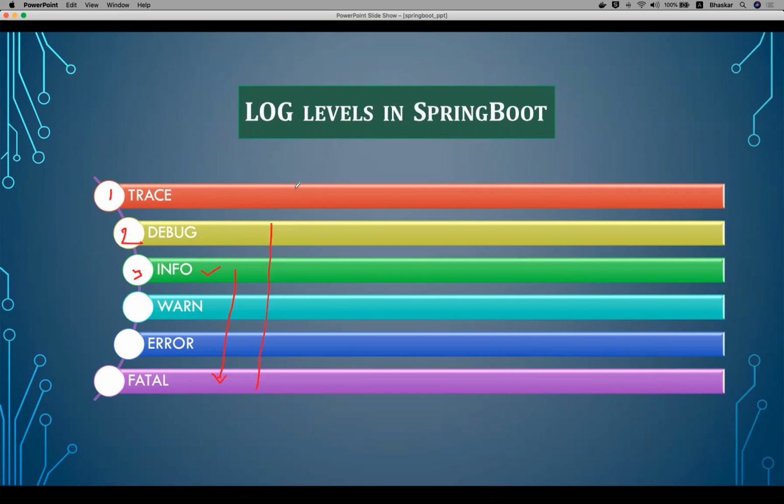Now if you enable trace, it will display the full logs. Now if you want only the error, you can enable only the error. You can customize this by using some properties you need to configure in application.properties. Okay, when to use the debug level? In the development environment.